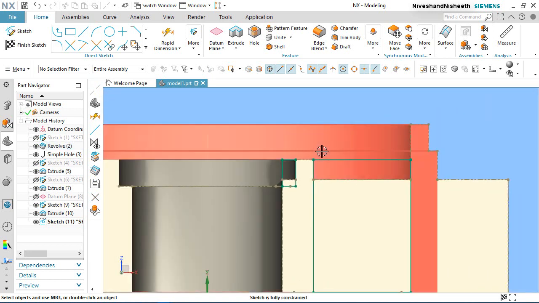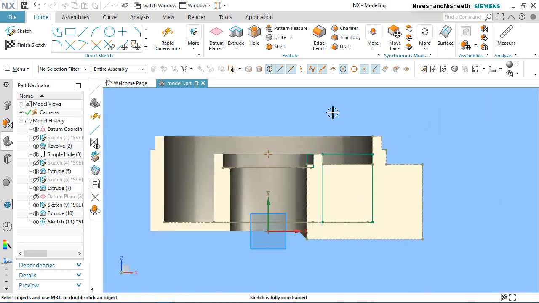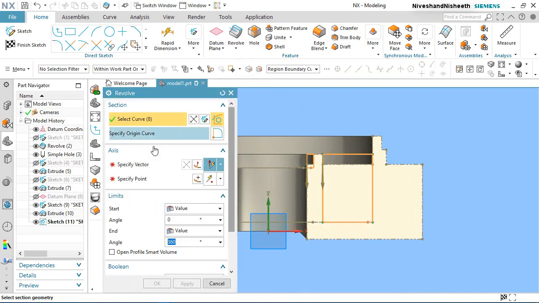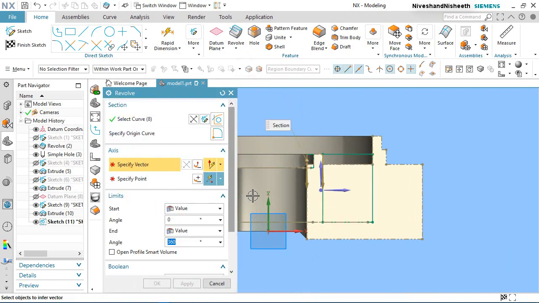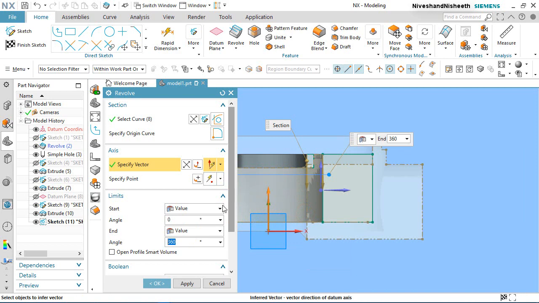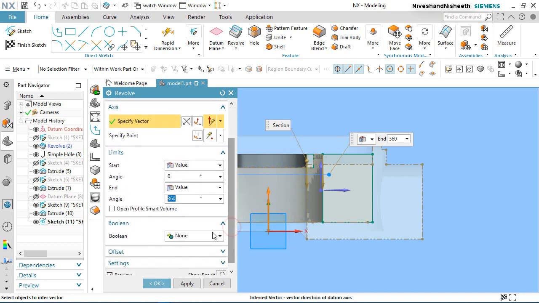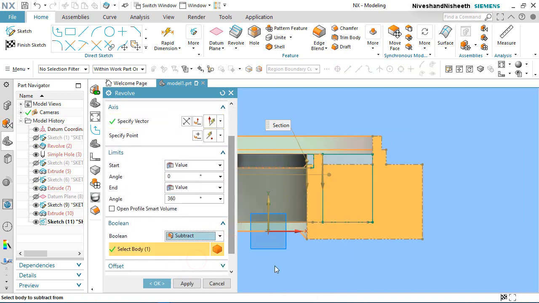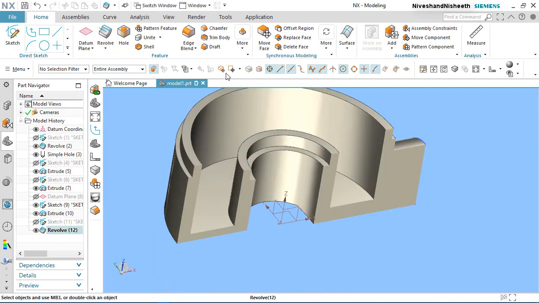Now my sketch is fully constrained. Activate the revolve command. Choose Z-axis to create the revolve feature. Choose subtract option in the Boolean area. Click OK. Now see the result.